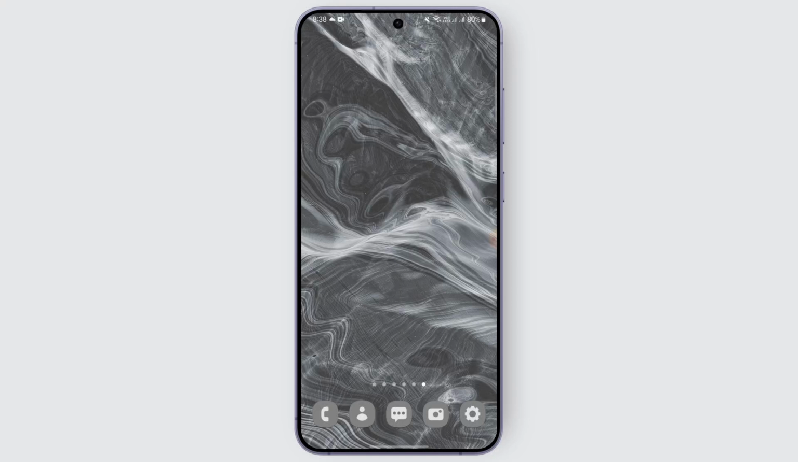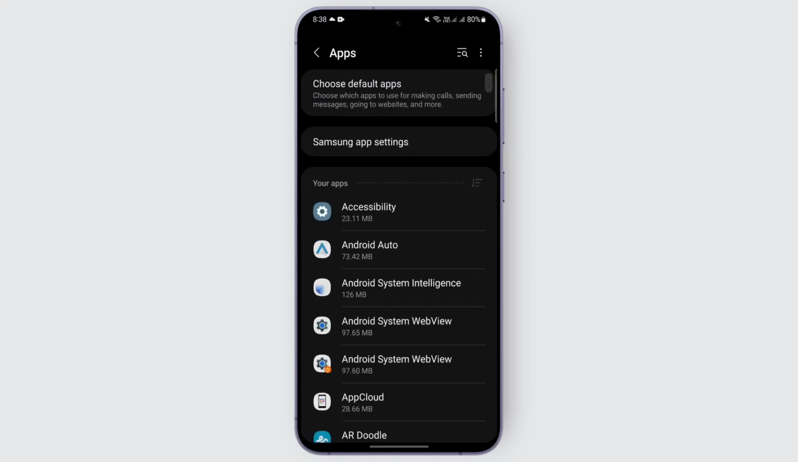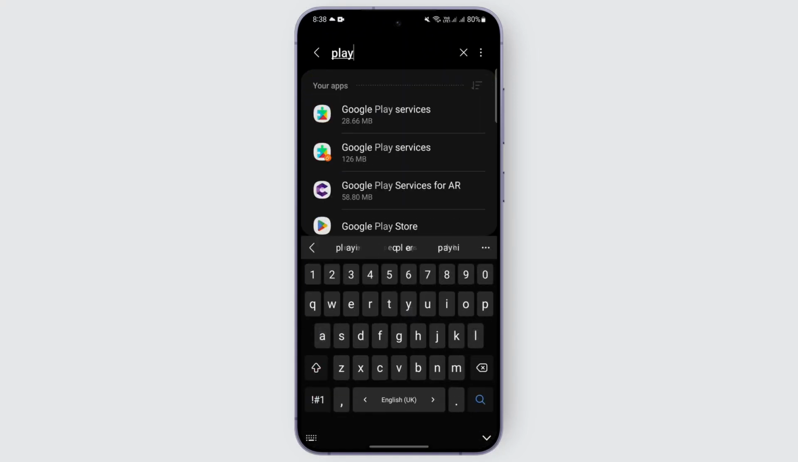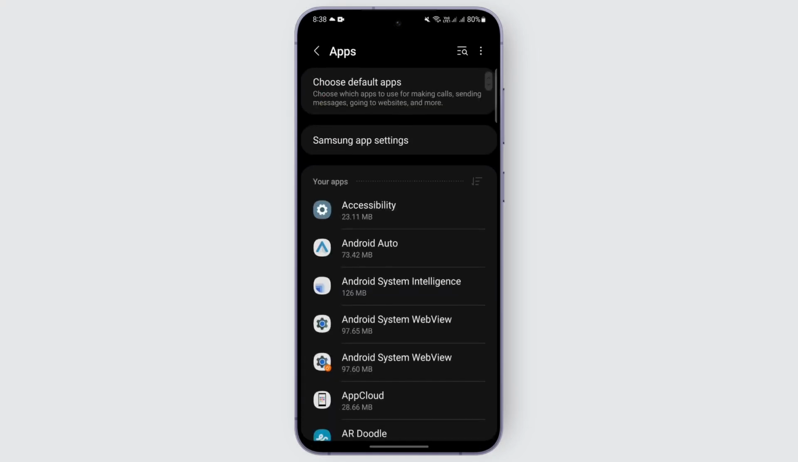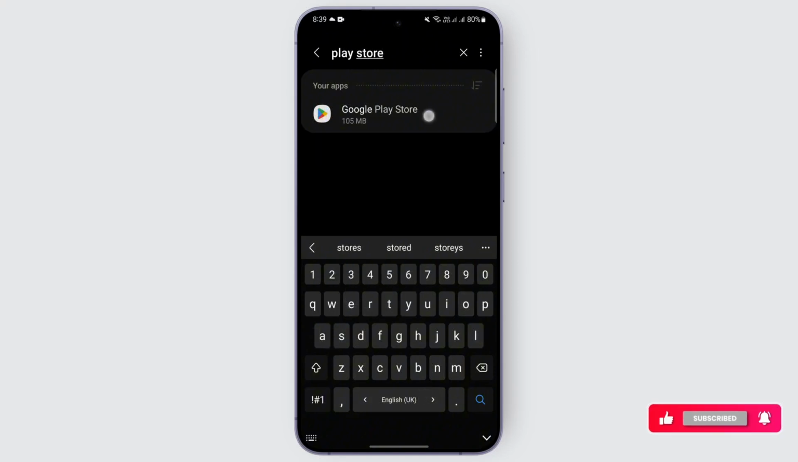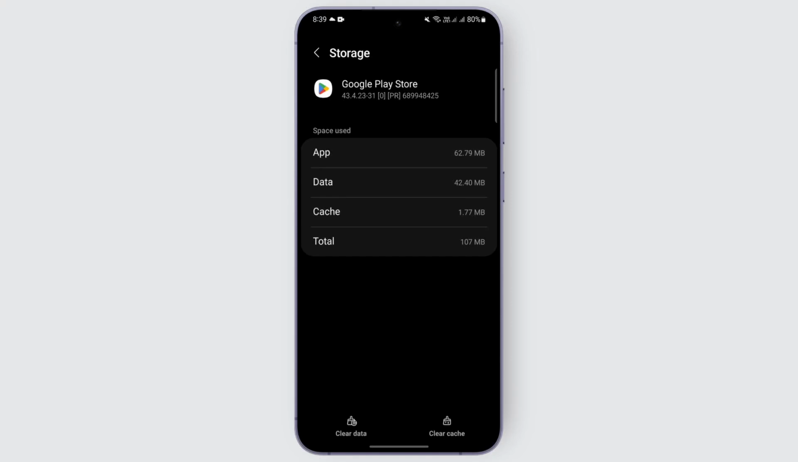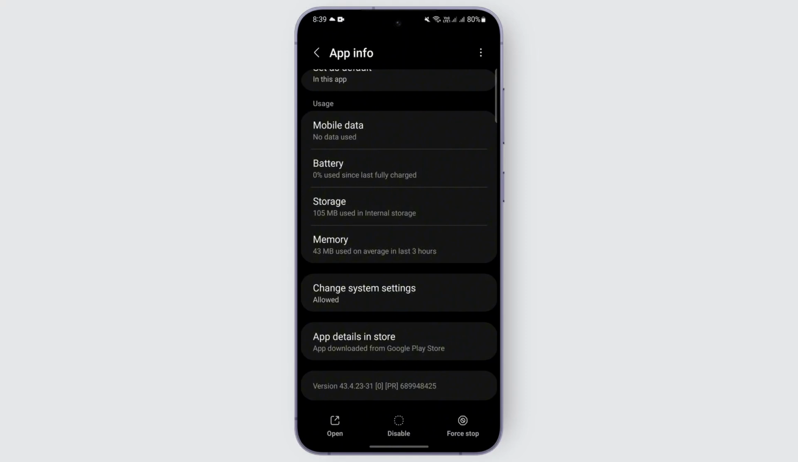For that, you just need to go to the main settings of your phone. Here, scroll down until you see Apps. After that, simply search for Play Store. You can see Google Play Services or Play Store. I'm just going to go under Play Store. Under this app, simply go under Storage and tap on Clear Cache and Clear Data if necessary. After that, try installing the application onto your device.